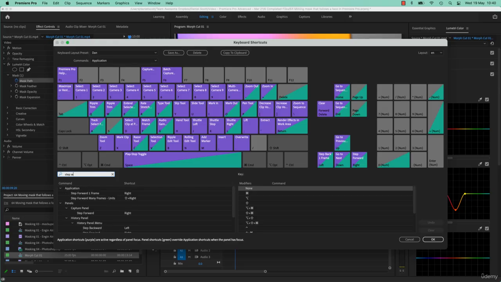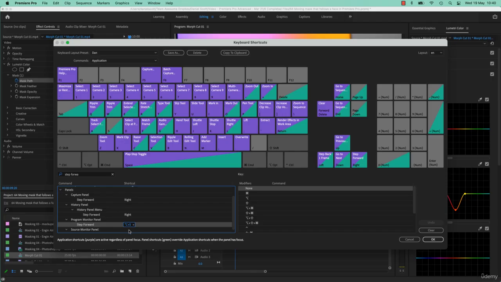It's called step forward. You're looking for the step forward. There's a couple of them. You want the one in the program panel. So program monitor, this thing up on the right. I want the step forward in this. You won't have a shortcut.